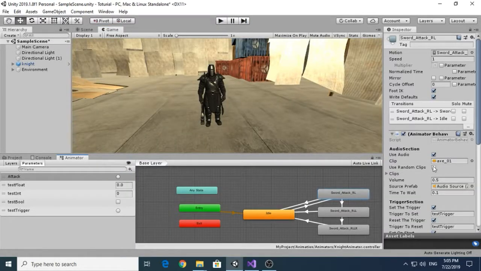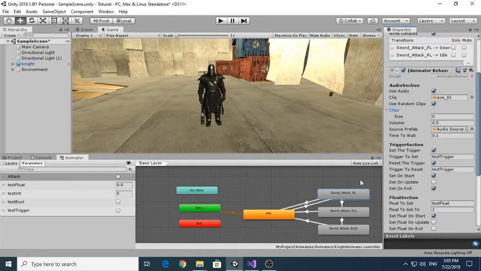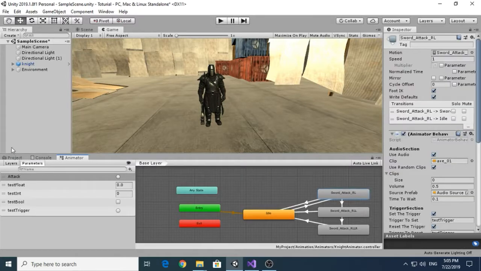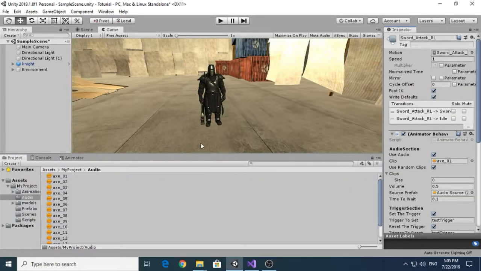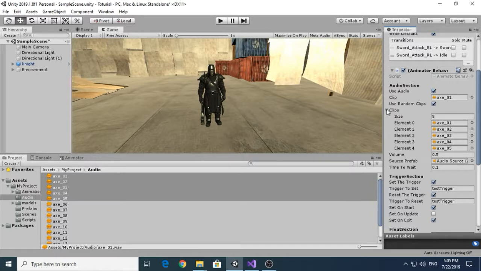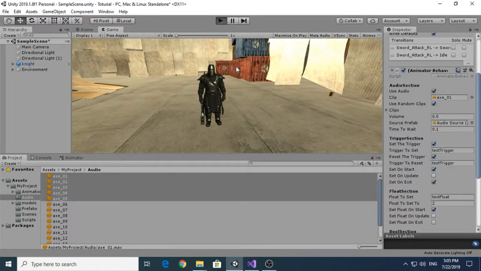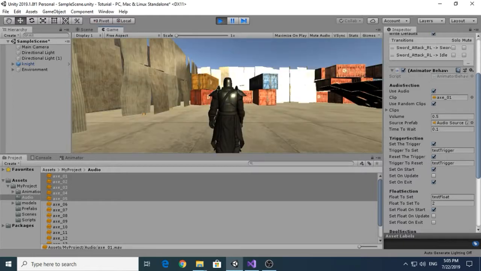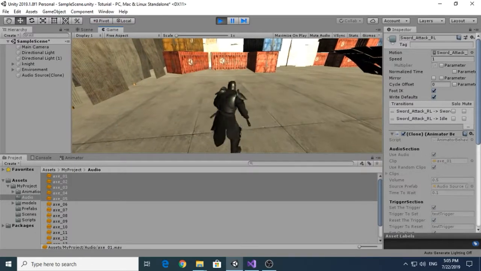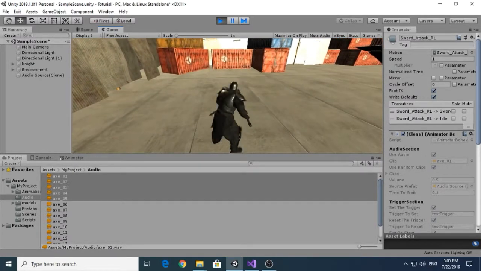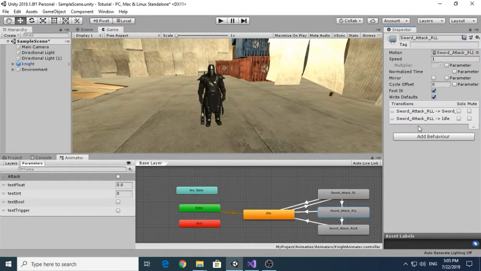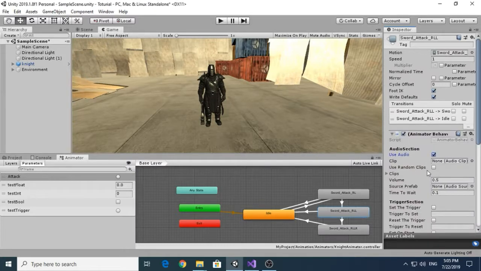Now let's try it with the random clips. Check use random clips, and you need to be checking use audio as well. Assign 5 clips. You can use any number of clips, I will use 5. Assign the time to wait and volume. Now we can see that every time the state updates, we will play our audio randomly between our clips.